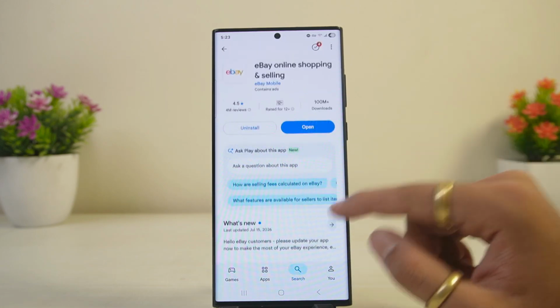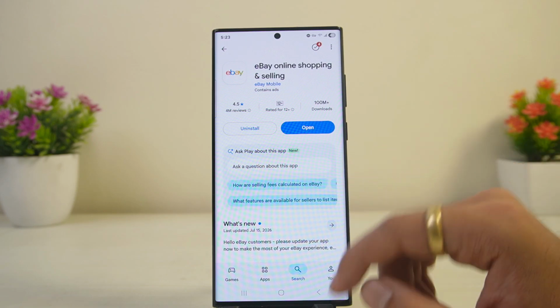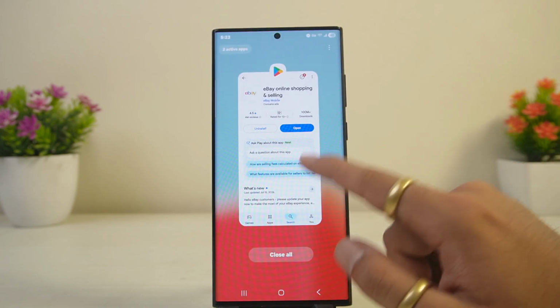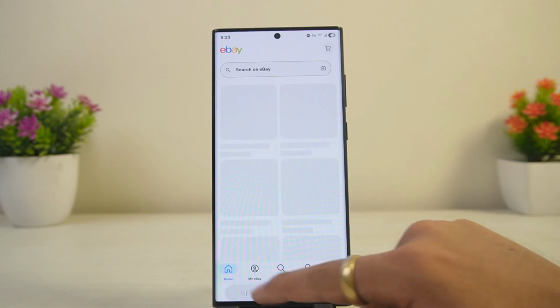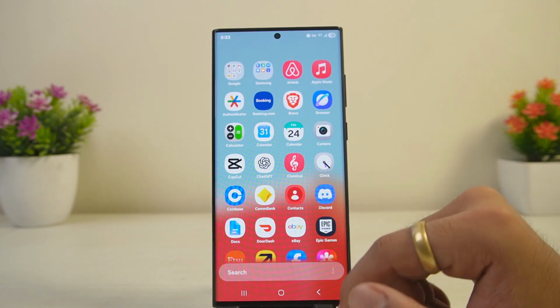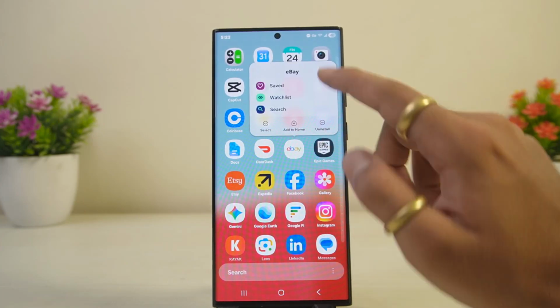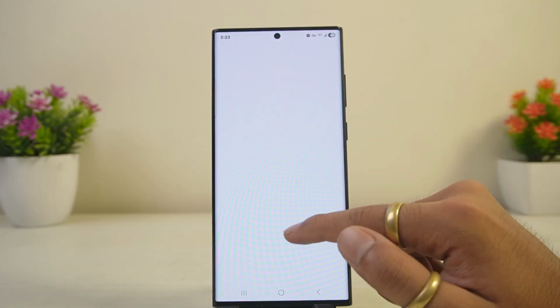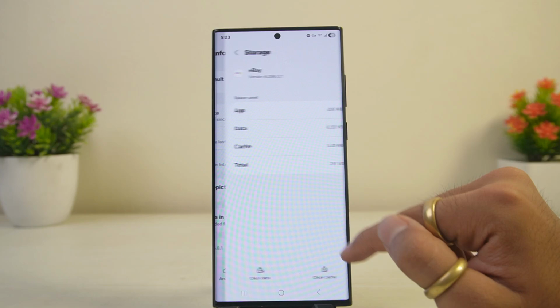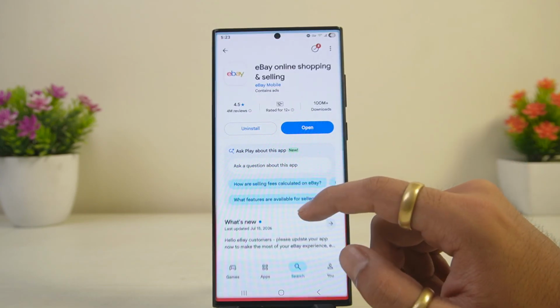Now, once you have checked all of these options, you simply have to proceed to force close the application if it is running in your background. Once you close it, go ahead and launch the app drawer from your device and locate the eBay application icon, access the App Info panel, scroll down to the storage option, then proceed to clear the cache to remove any corrupted files within the application itself.